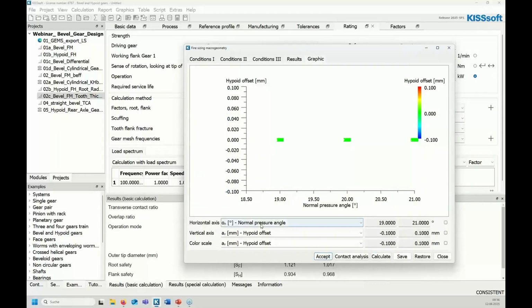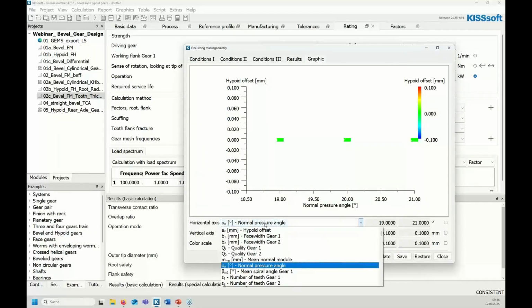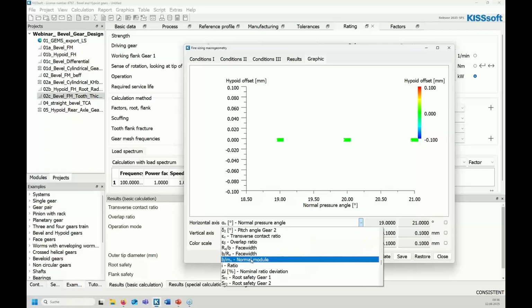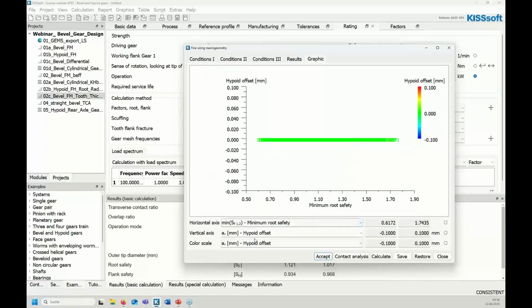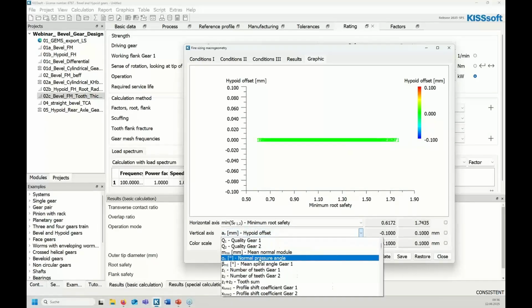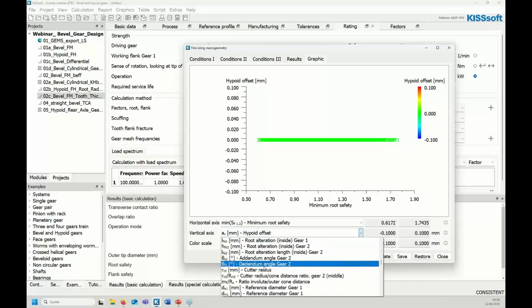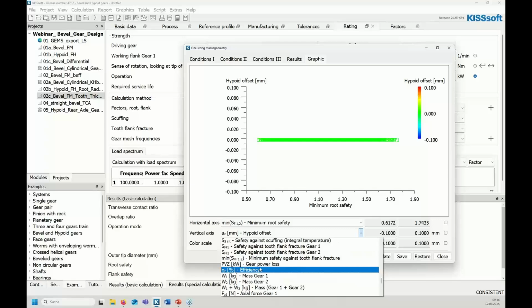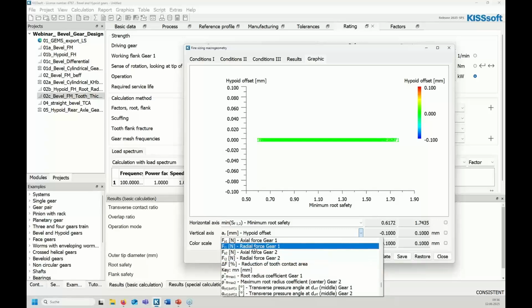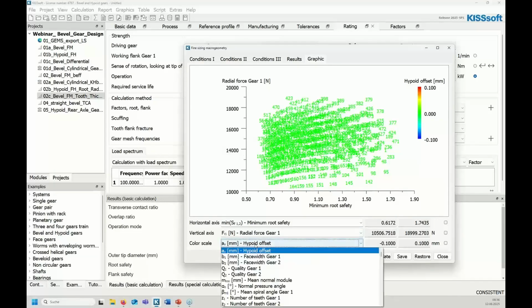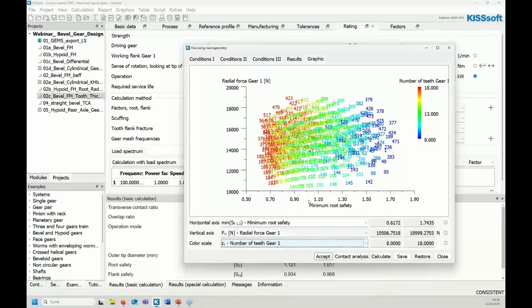In the graphic, there is a horizontal axis, which I typically use for a strength result. The vertical axis is typically also used as a result parameter. In this case, I would like to apply the radial force on the pinion. And as a color scale, I typically use a design parameter. So, for example, number of teeth.